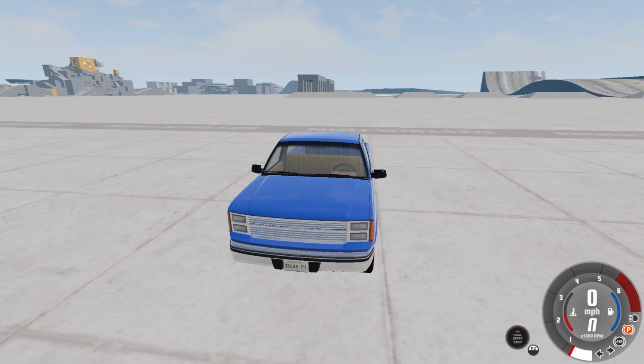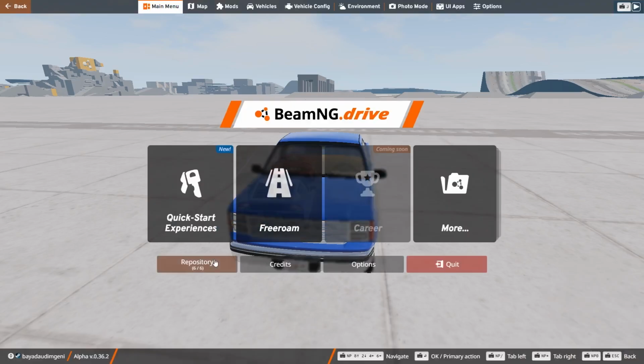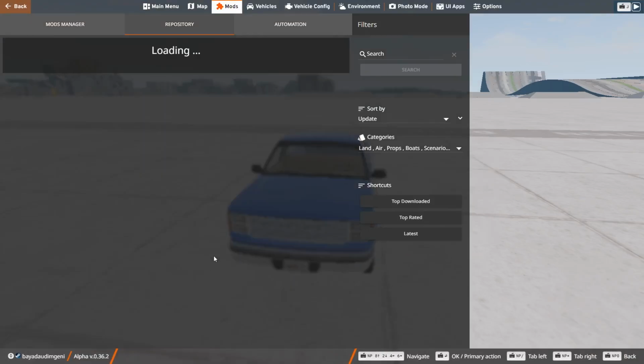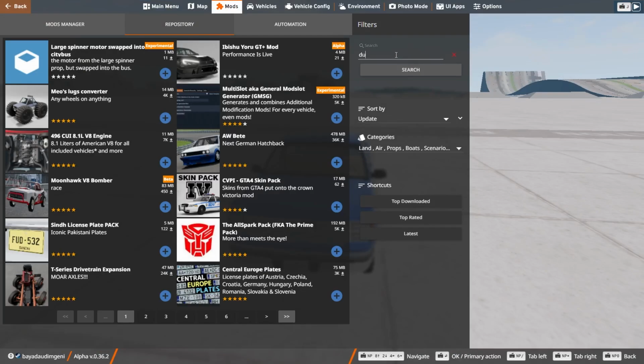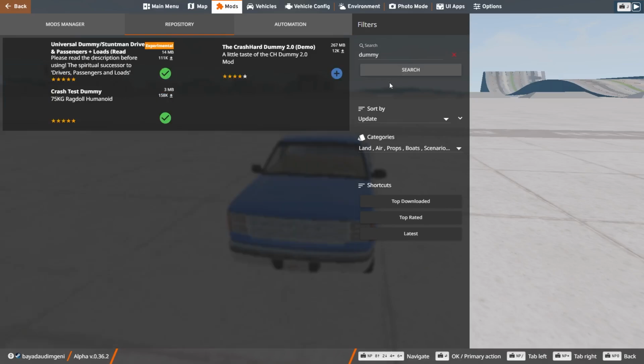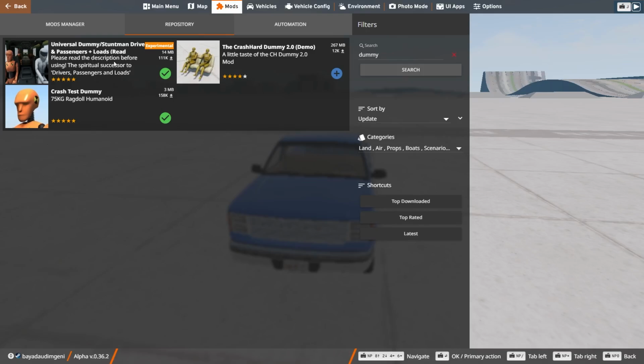Now just press escape, then go here on repository. Now also the repository tab here, search for dummy. Then click search. Now look for the suggestion here. We have the universal dummy stunt drive. This one is the best. So just click on it.